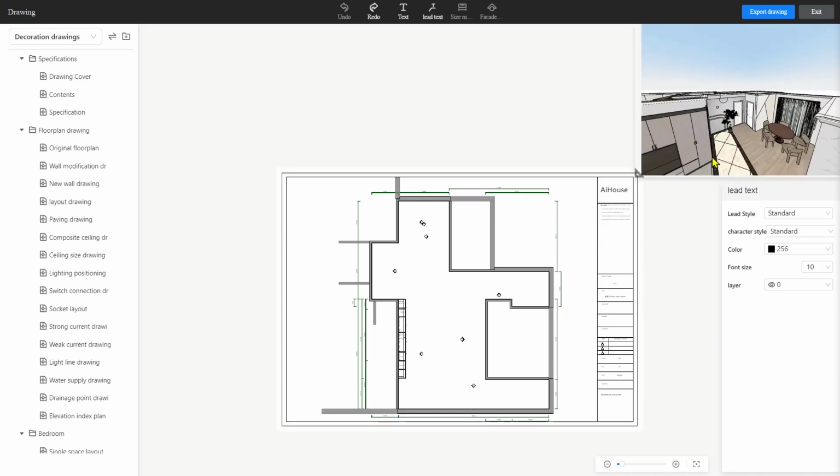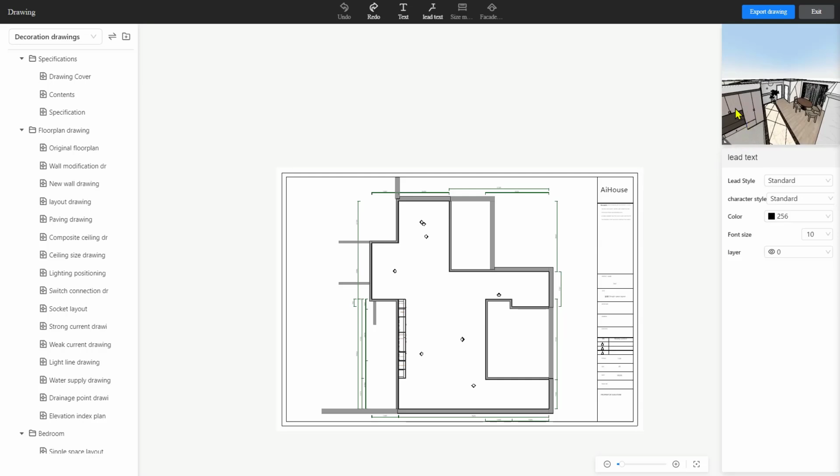So this is for the 3D view. Going down, now it's showing the lead task, which is the lead task we just made. And here are the parameters for the lead task. You can change it here. And if you want to show the original thing, you just need to left click the space outside the drawing.